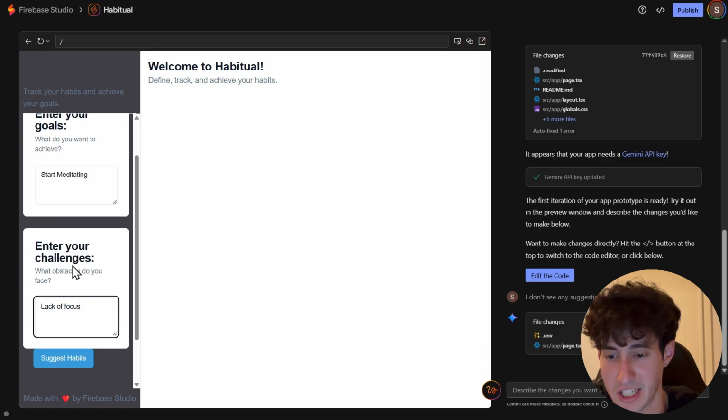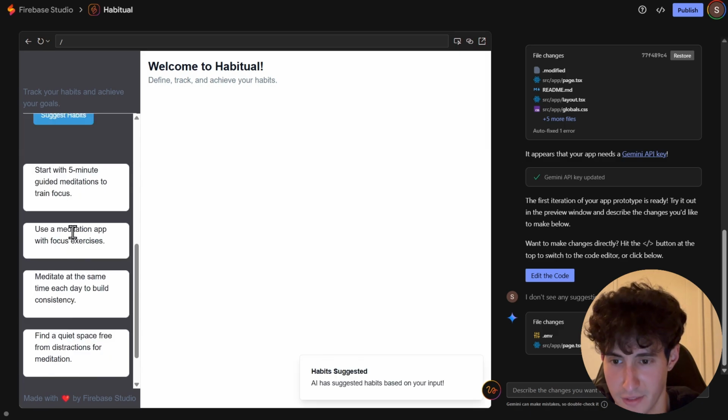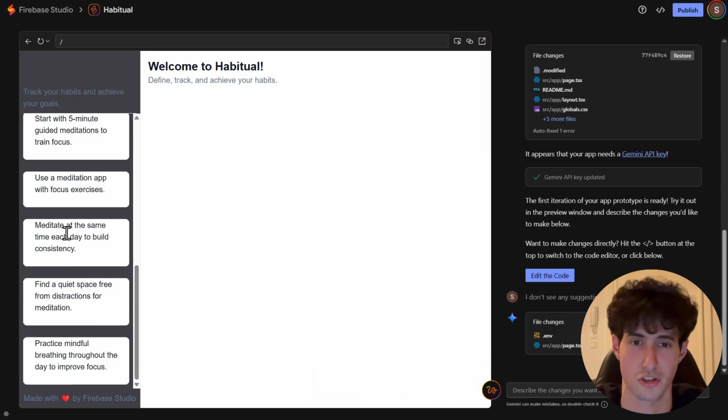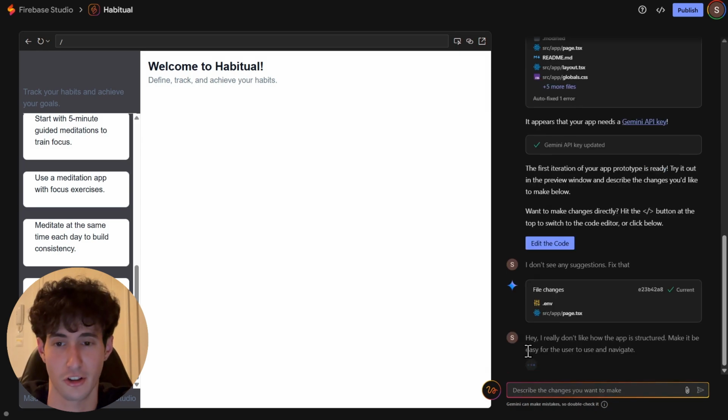I added the same things again, and I will click on suggest habits, and boom, over here we have the suggestions. These are good suggestions, these are very good suggestions, but I really don't like the way this app is structured, so we should change that. So I wrote, hey, I really don't like how this app is structured, make it easy for the user to use and navigate, and I click on enter.